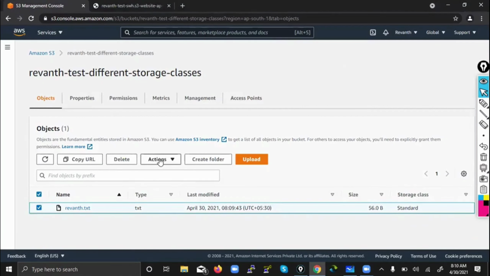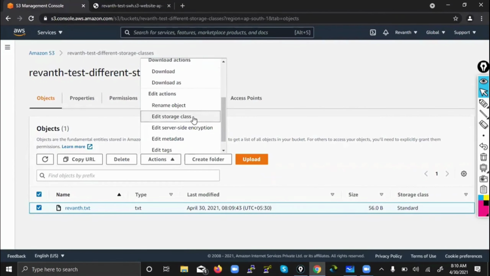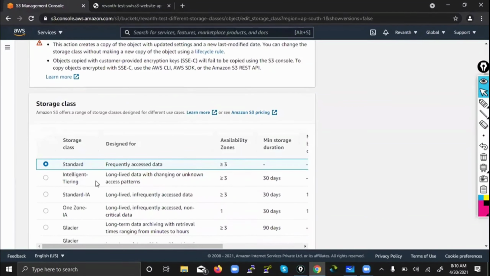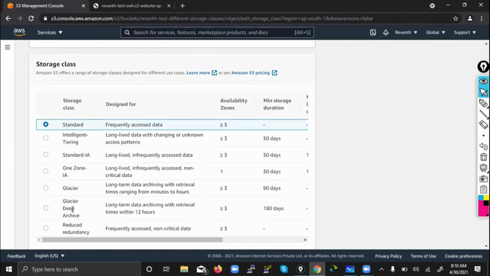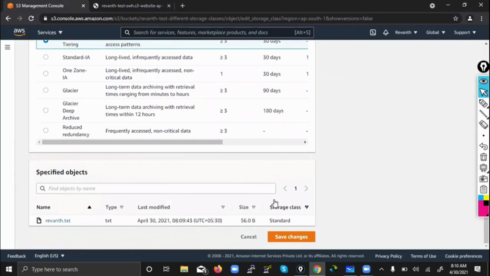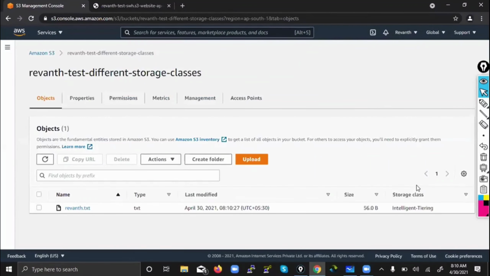Actions. Can you see the option here? Storage class. Okay. We already discussed different types of storage: Standard, Intelligent-Tiering, Standard-IA, One Zone-IA, Glacier, Deep Archive Glacier. So let's say I want to make it another tier. So simply select that one and save. See, immediately. If you want to change anything immediately, yes, you can do it manually.